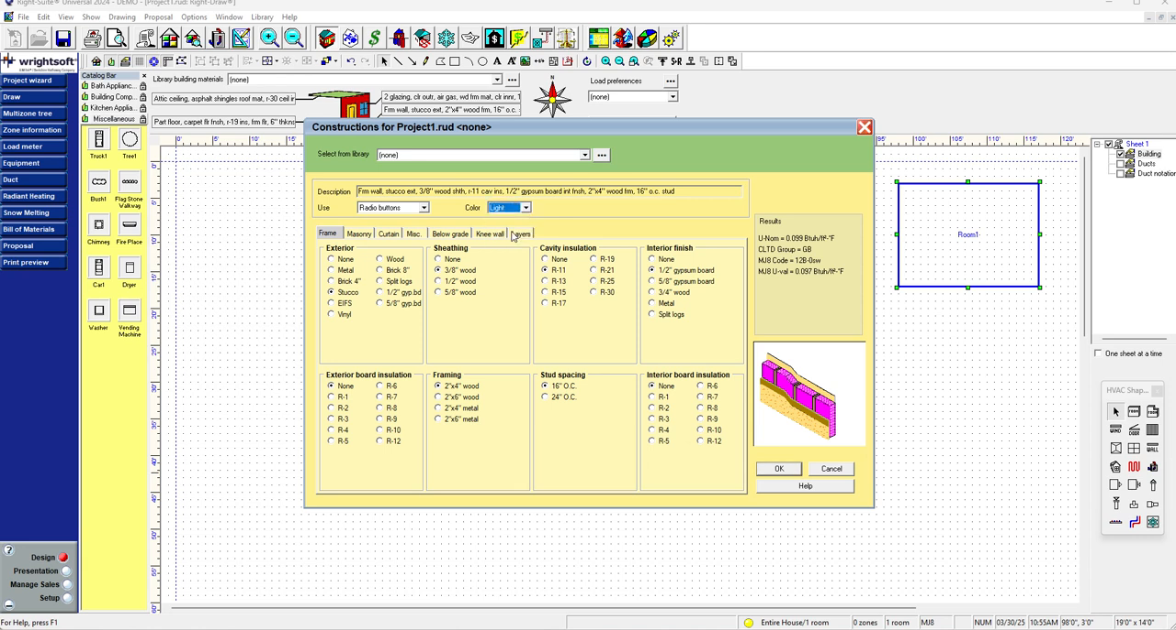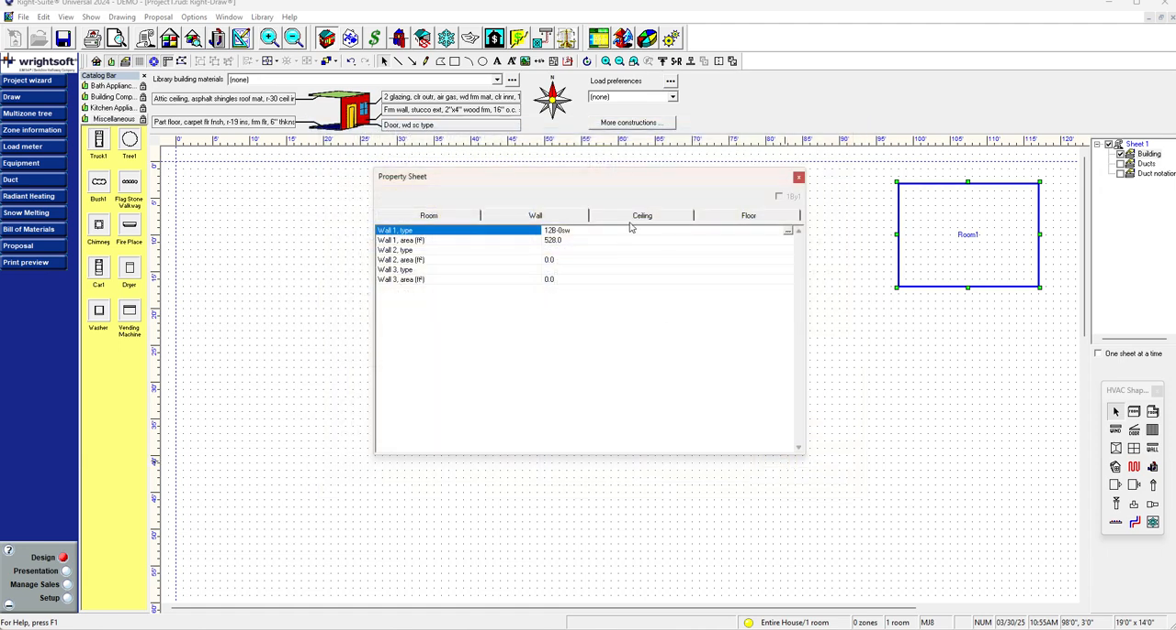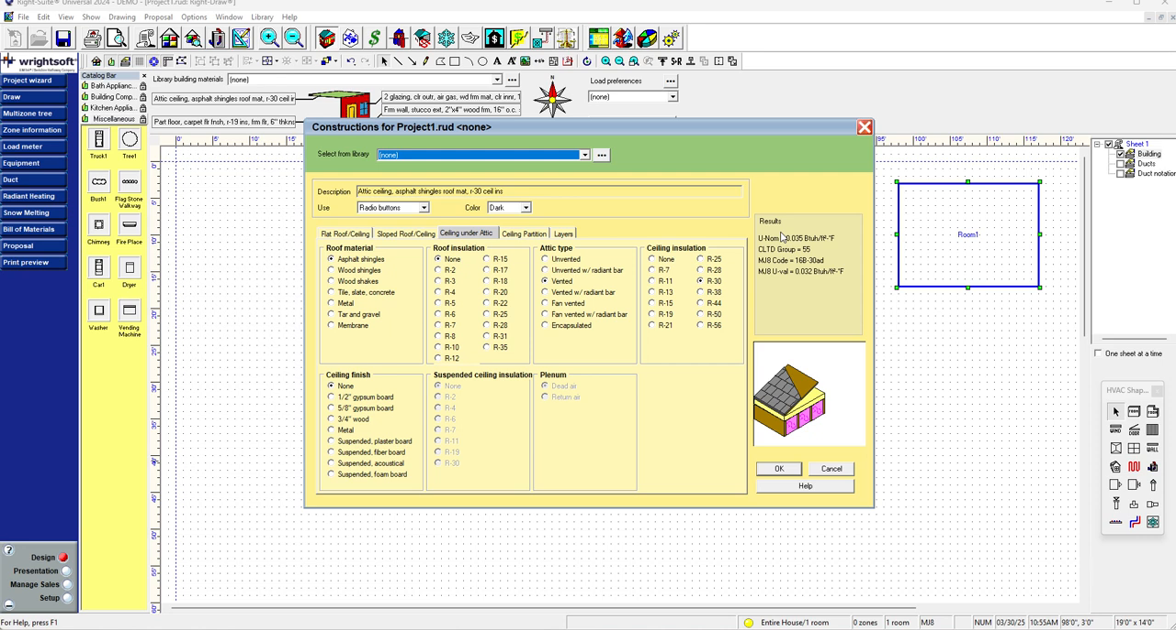I don't know if it actually changes any of the numbers. It doesn't actually seem to change anything. All right, now let's go to the ceiling. So what kind of roof and ceiling do we have? All right, do we have a sloped roof? Do we have a flat roof? Okay, what's it made out of?